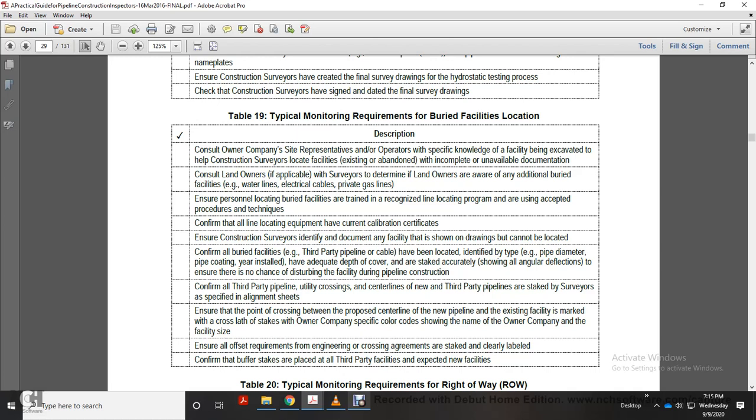Ensure personnel locating buried facilities are trained with a recognized locating program using accepted procedures and techniques. Confirm all line locating equipment has current calibration certificates. Ensure the construction survey identifies and documents any facility that is shown on the drawing but cannot be located. Confirm all buried third-party pipelines and cables have been located, and identify the type of pipe, diameter, pipe coating, year installed, and adequate depth of cover.